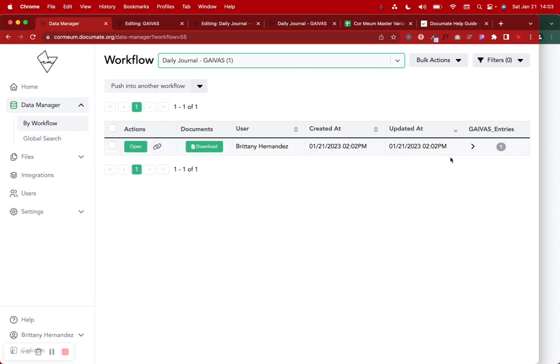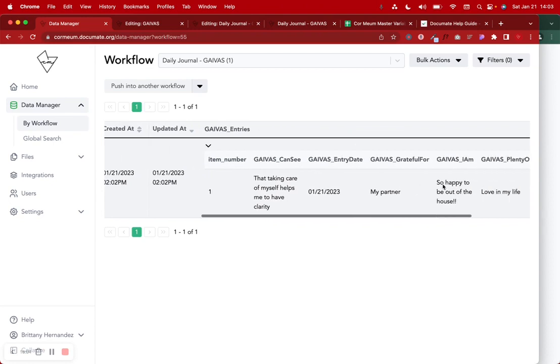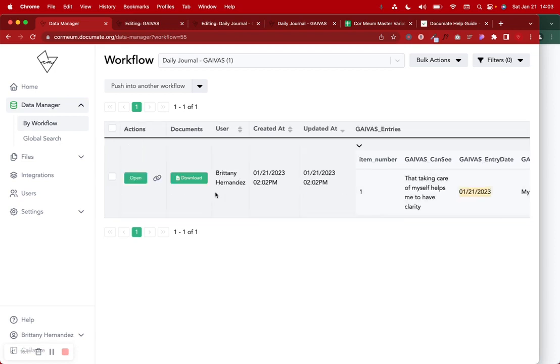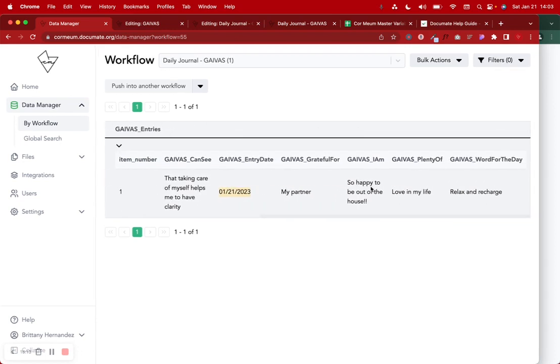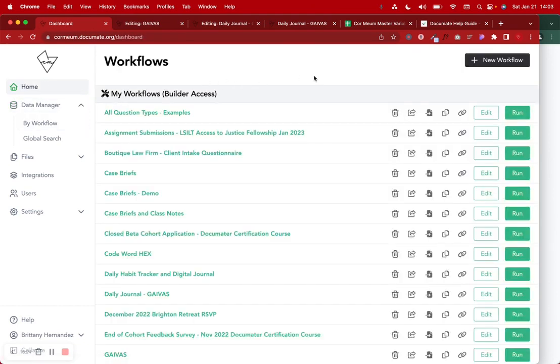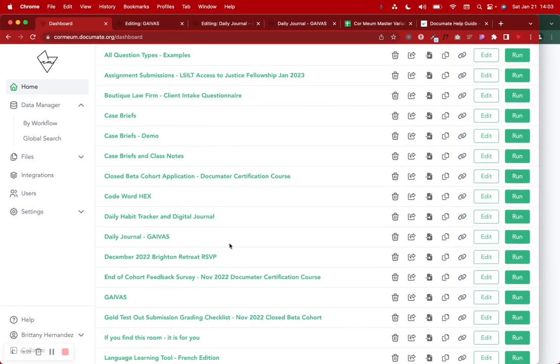So if we wanted to go back and see what we put in a while ago, we can just go to our data manager and open it here. So I can see what I wrote on that day for which date. So I can see that this was for this date. I can see all of this different stuff and what I wrote and whatever else. So it's a really cool way to be able to quickly have this stored for you that you can refer back to.